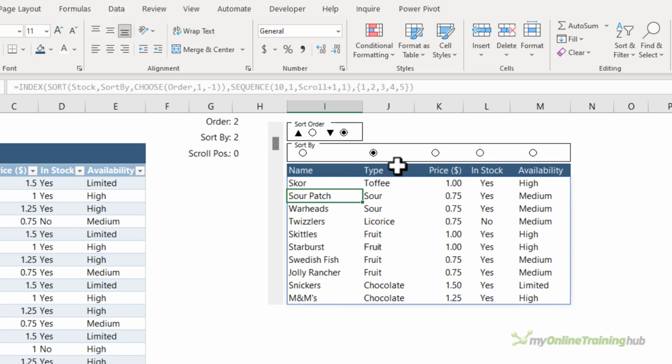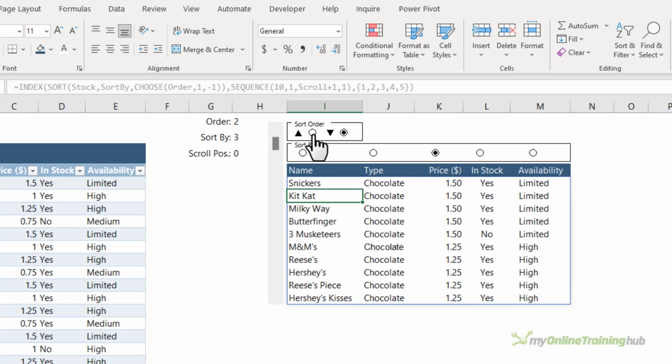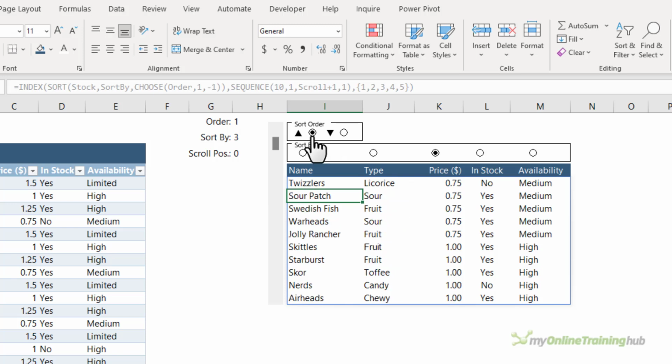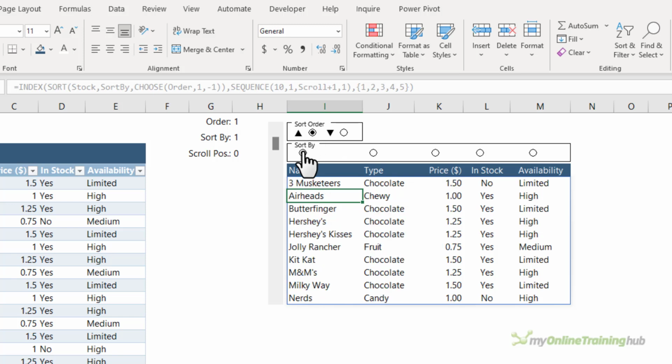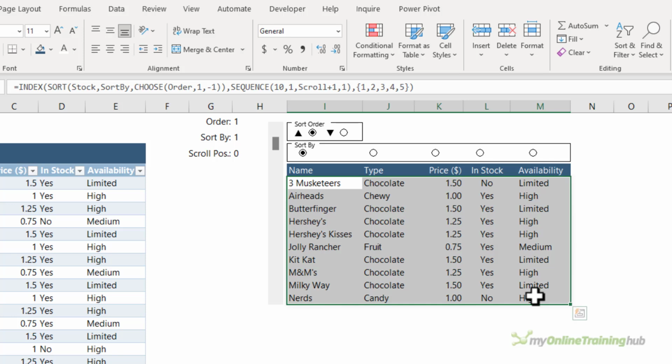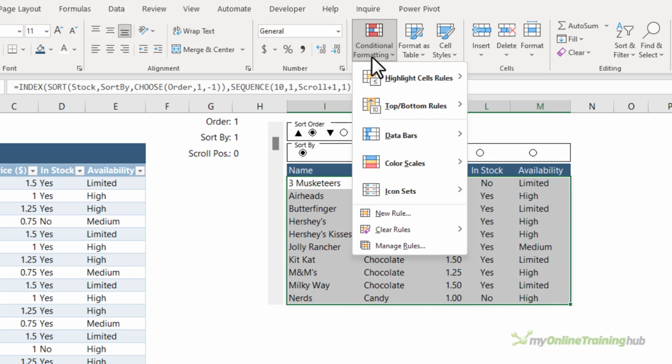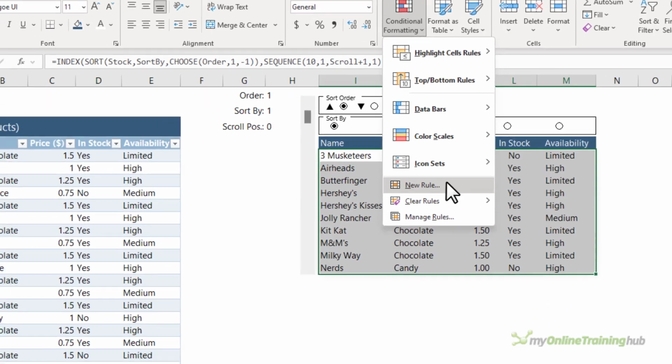Now if I select a different column to sort by, you can see it updates. And likewise, I can change the sort order, and it's all connected. The icing on the cake will be some conditional formatting to highlight which column it's sorted by. So selecting the table, conditional formatting, new rule.